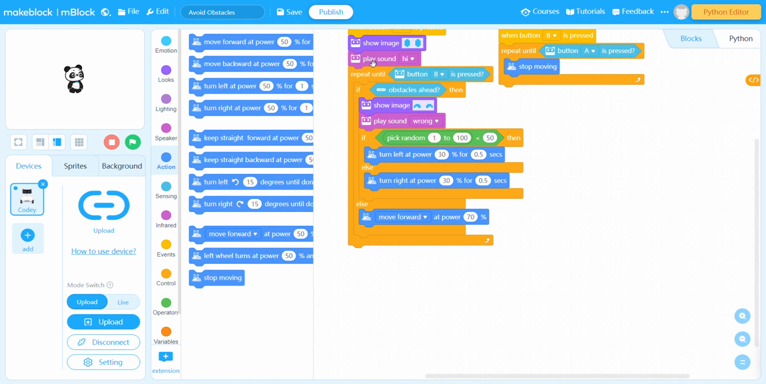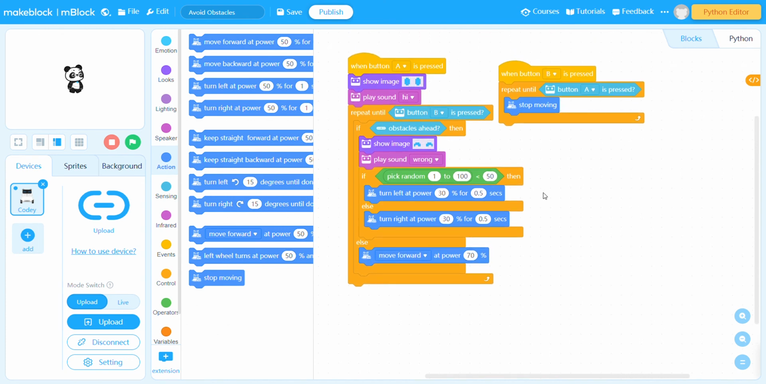And in the first if else, we have move forward at power of 70%, and the other one, when button B is pressed, repeat until button A is pressed, stop moving.